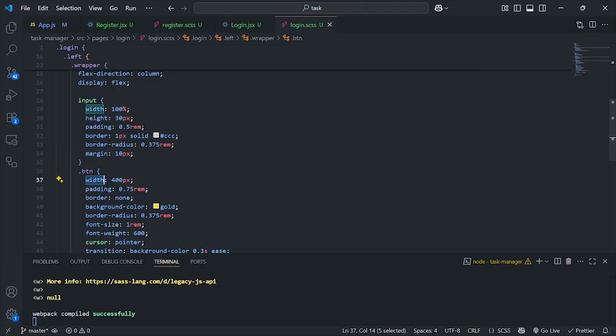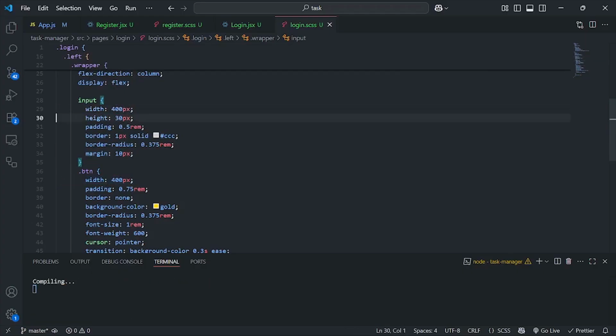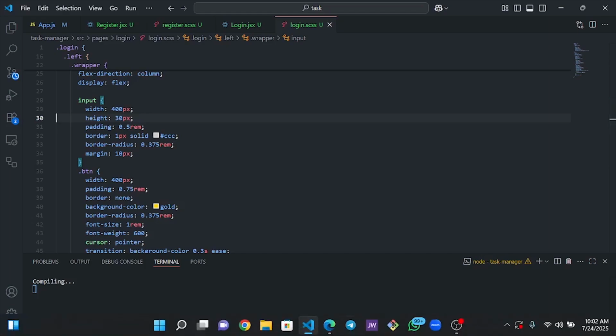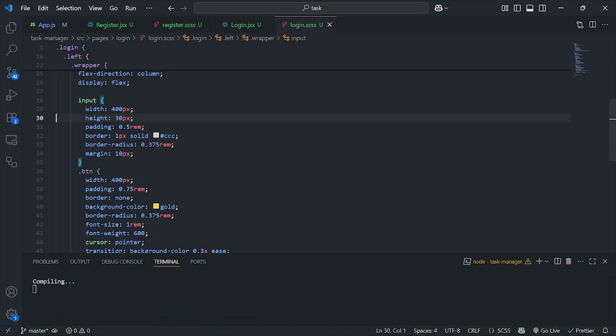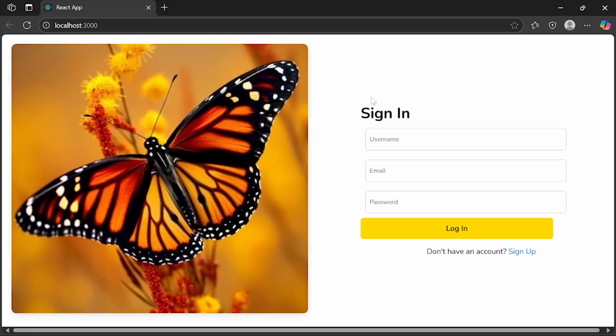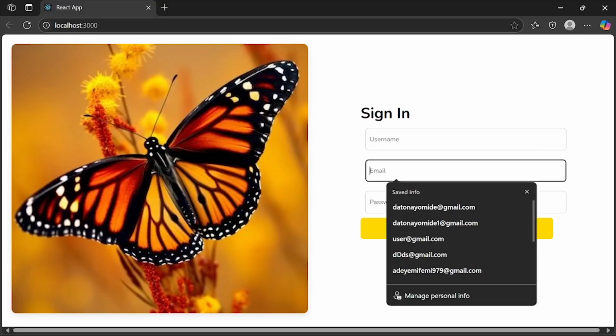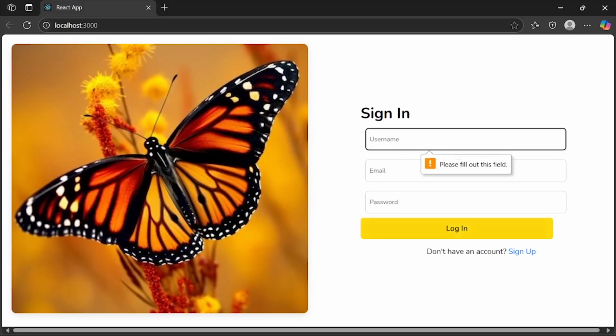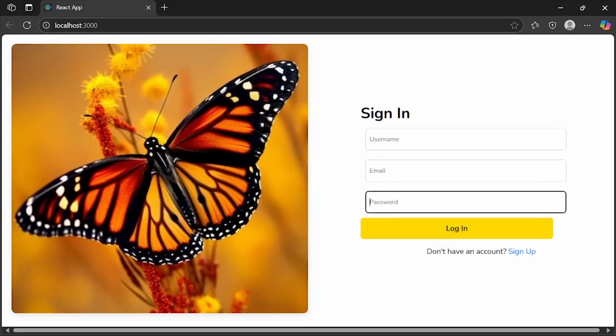Let me just copy this width of 400 pixels and paste it here. Let's use this. So I'll save this and check what we have. It's currently compiling. Now if I refresh my page, yes, better. Now we have this username, email, password. If I press login, because of the required attribute that we put here, it's not going to allow an empty field. So everything is working well.